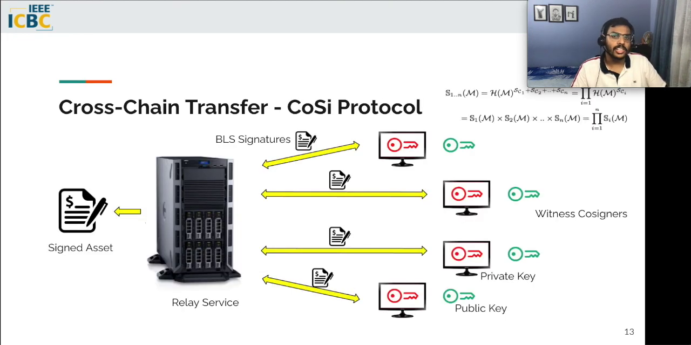And for the signing procedure, we follow the well-known collective signing, or COSI, protocol. Signing ensures that the asset can be verified that it was not corrupted or was sent by a trusted blockchain. In COSI, the majority of the peers collectively sign the asset using the BLS crypto system. The clients who sign the assets are termed witness cosigners, and the relay service asks the peers to sign the asset that needs to be transferred.